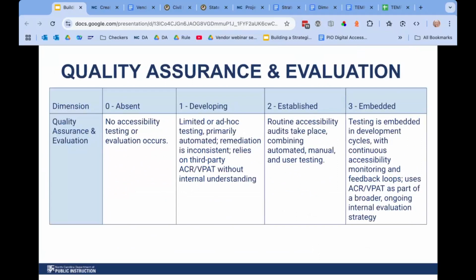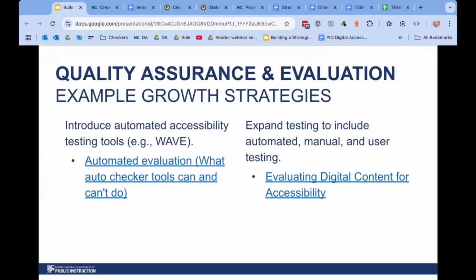So for this specific dimension around QA and evaluation, I've linked a couple of growth strategies and resources here. One is about automated accessibility testing tools, because when we're thinking about evaluation, especially ongoing evaluation, it's great to have that threefold evaluation strategy where we're doing some automated testing. There are some great, easy to use automated tools out there to help us with that. But knowing that it can't catch everything, there's still going to be a need for us to do some manual checking, as well as engaging users with disabilities.